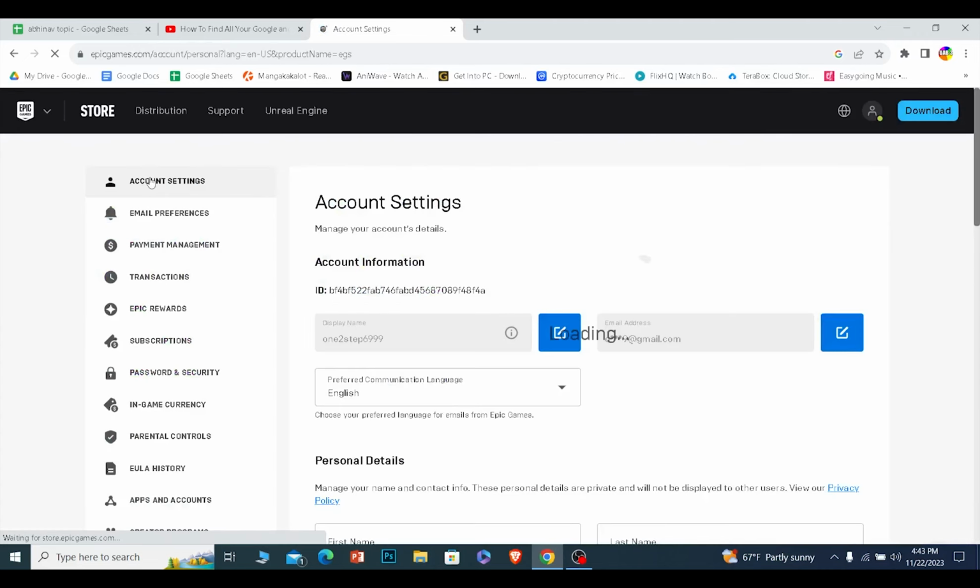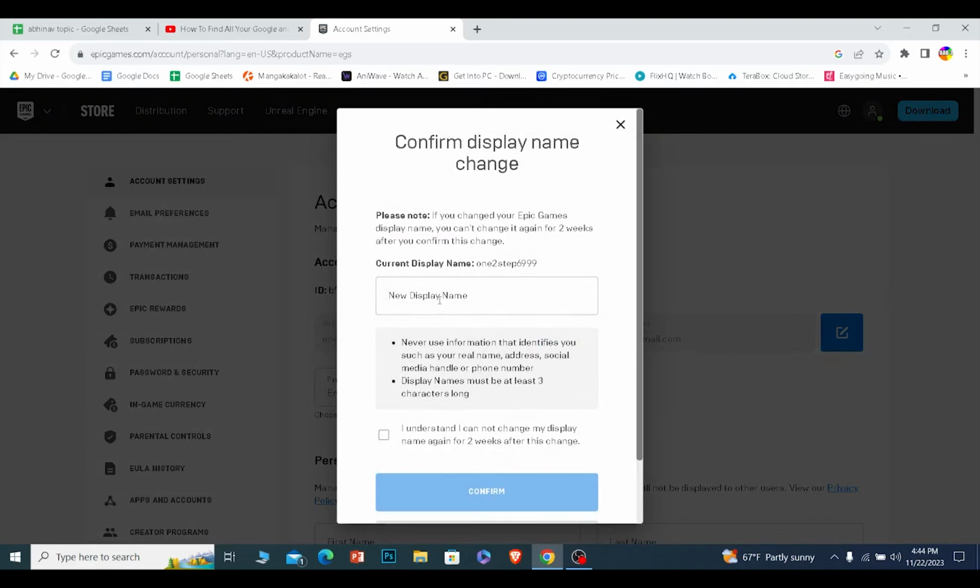Over here, make sure you're in the account settings section and you will see your display name. So whatever name is being shown over here is going to be shown on your Fortnite. So click on this pen icon and over here enter your new display name. After you enter your new display name, click on this.